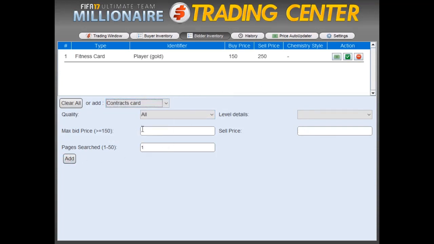And we're going to do the same with contracts. So we add a contract, choose the cheaper ones. We insert the bid price at 150 and sell price at 250. Pages searched. So we're selecting these items as we could select any other items. It doesn't matter because as long as you have the correct prices, you can cut a profit on pretty much anything.